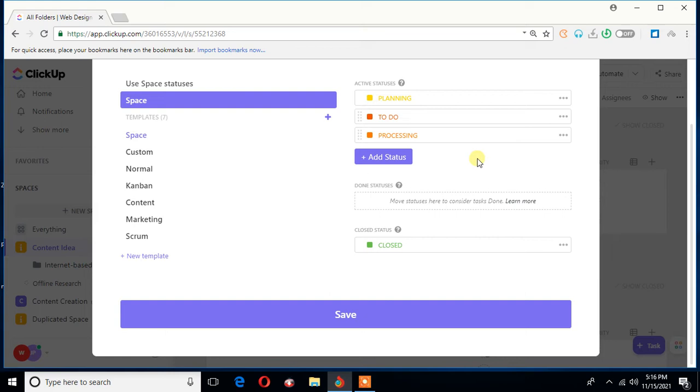Okay, so now I'm going to show you how you can rename a status. The current name of this status is processing. So I want to rename it. How do I do that? I click the 3 dots, then I rename it. Let me rename it to in progress. Then I click the tick sign. Okay, the status has been renamed.